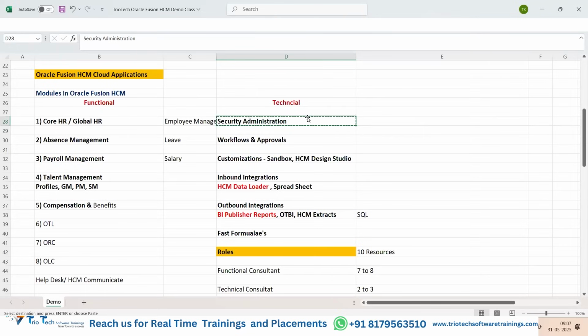So in the next session on Monday, I'll be starting with the very first topic, that is the security administration module in the system. In this module, user creation and access provision to the user, all that will be discussed. So we'll take up this topic in the next session, team.